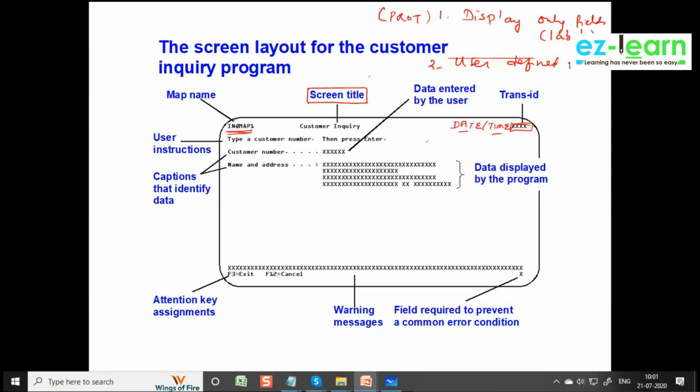Even if you have seen any screen, we search for where the cursor is present, where to place the mouse, because those are the fields which are unprotected. If it's unprotected, you can type in the data there. Otherwise, you cannot type data in protected fields. So display only fields or labels. Can you tell me what are the labels here?